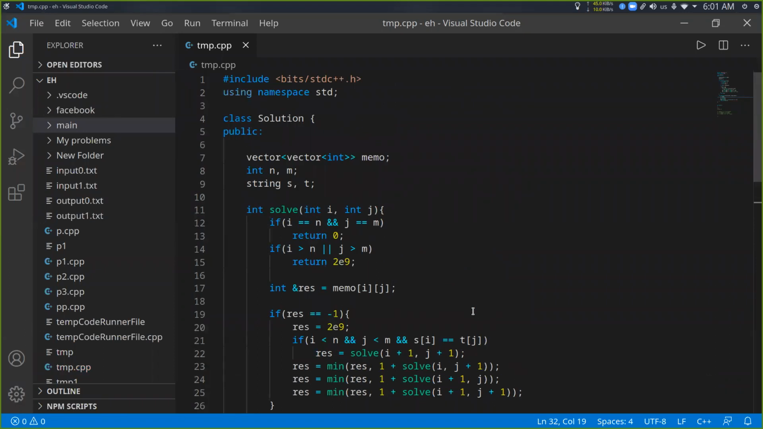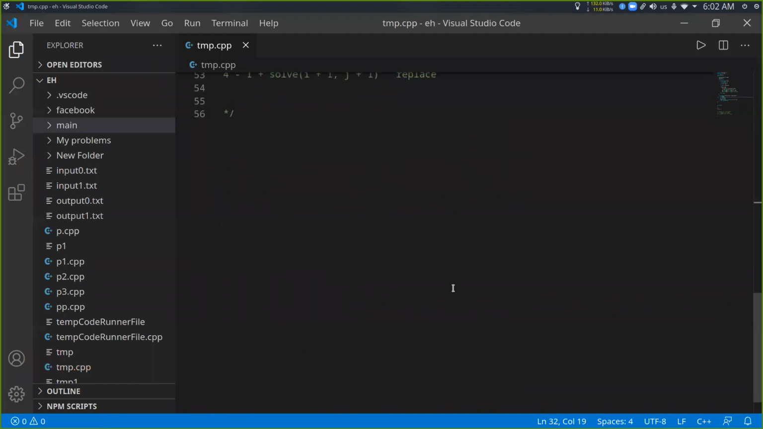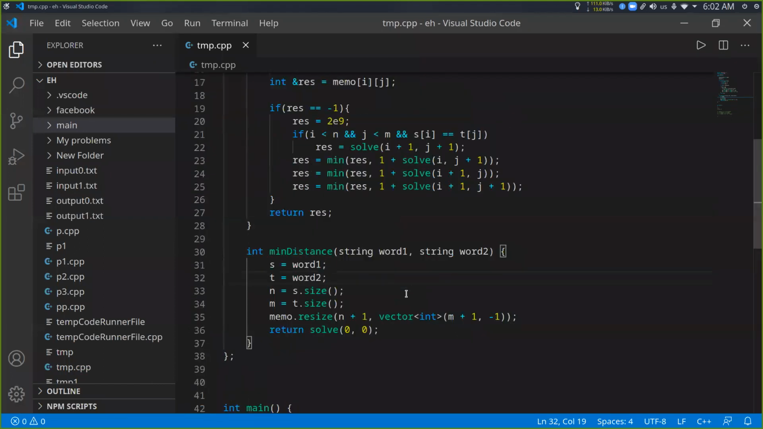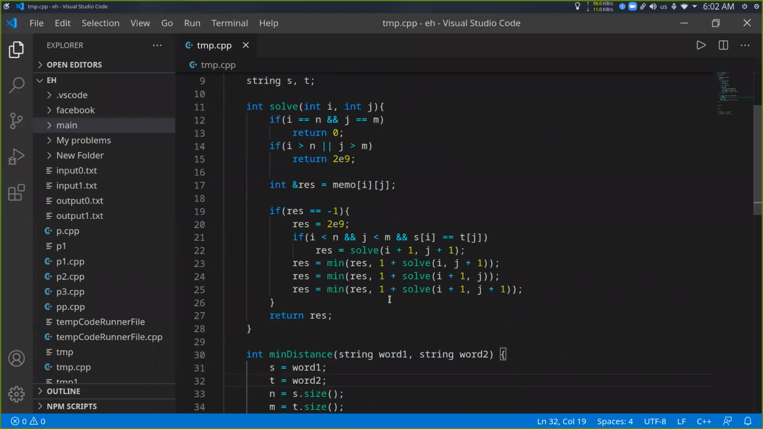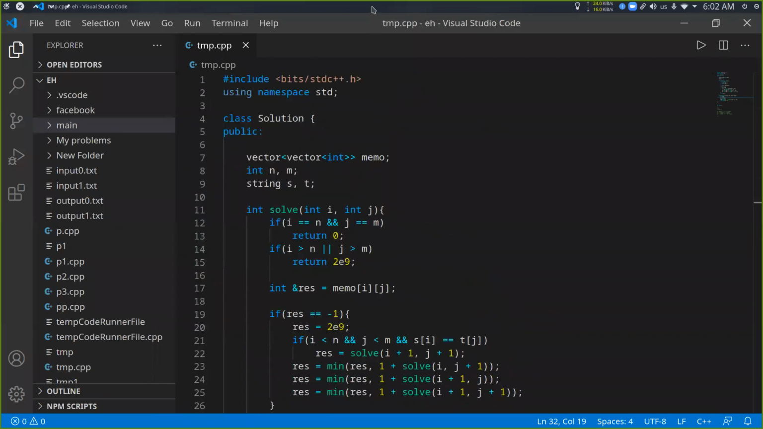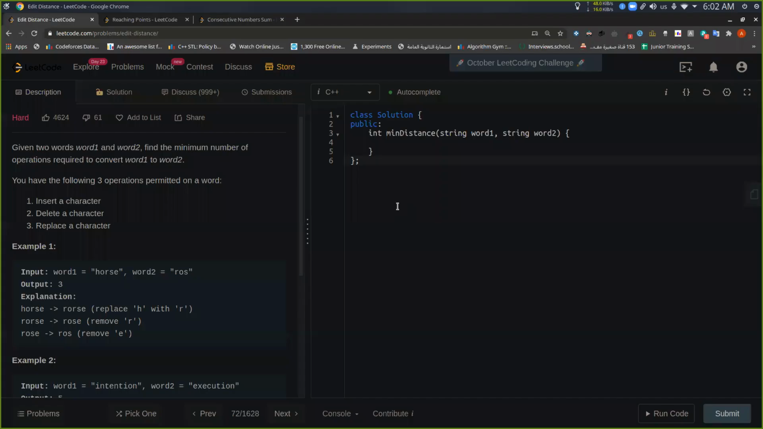Okay, ask me if anyone has any questions. I think you would have questions. Before I submit or do anything, does anyone have questions? So everything is understood in this solve function? Everything is clear, right? Okay.